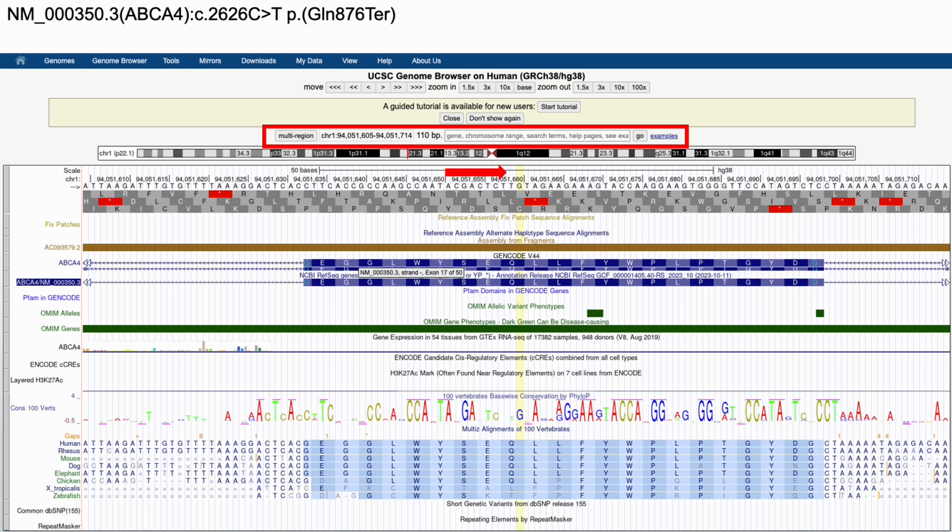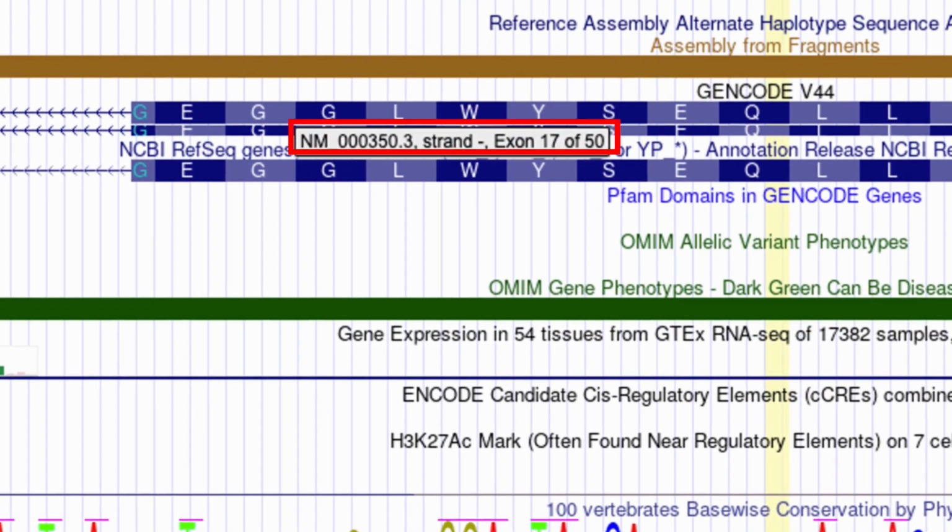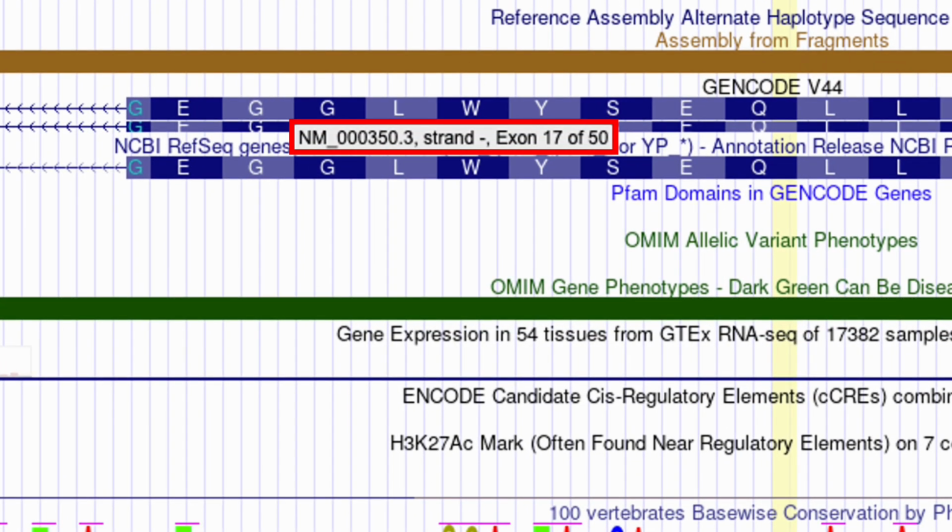This highlights the location of the nucleotide. Here in the blue, our transcript is indicated. If we mouse over the transcript over here, we can see the exon indicated. So we can see here that this is exon 17 out of 50.